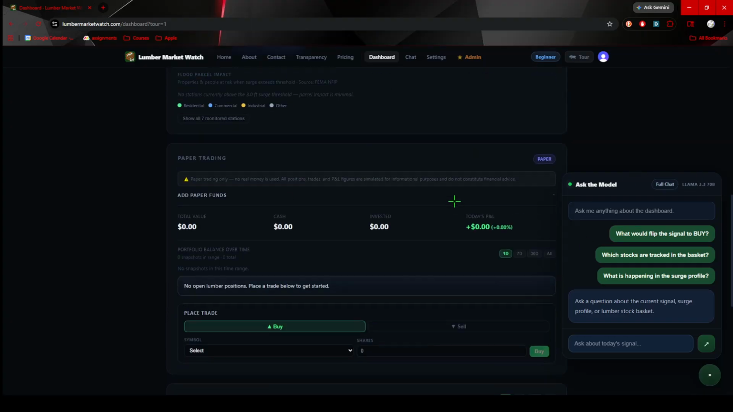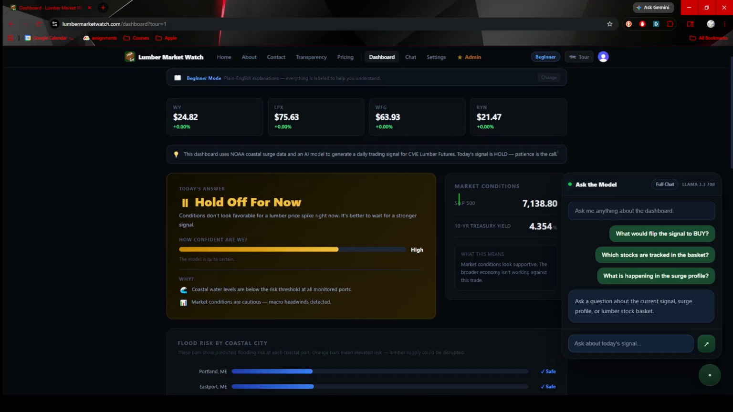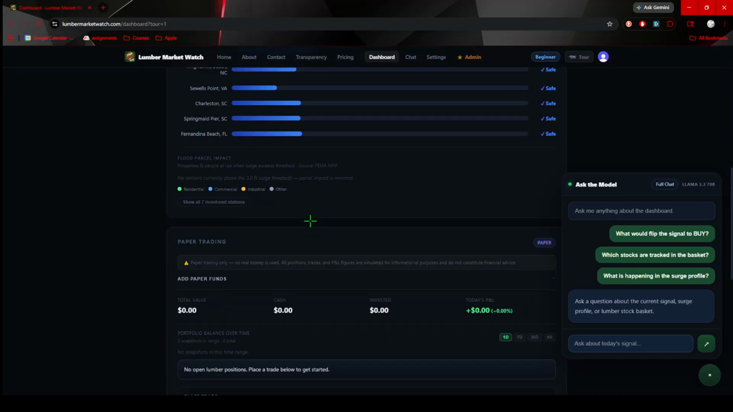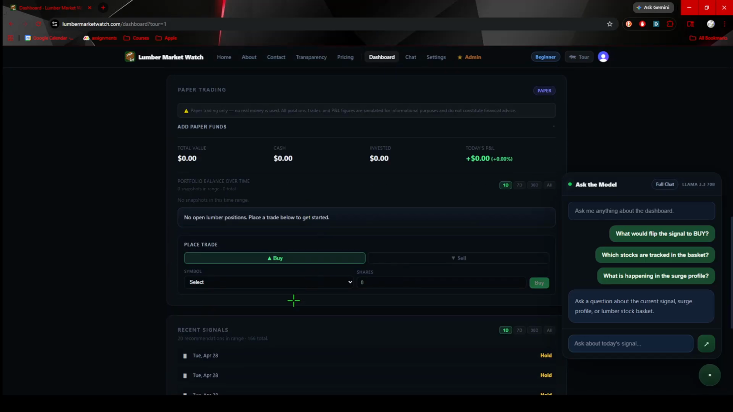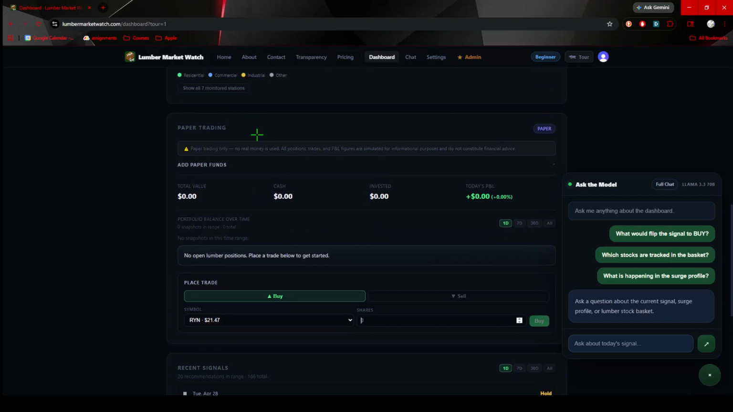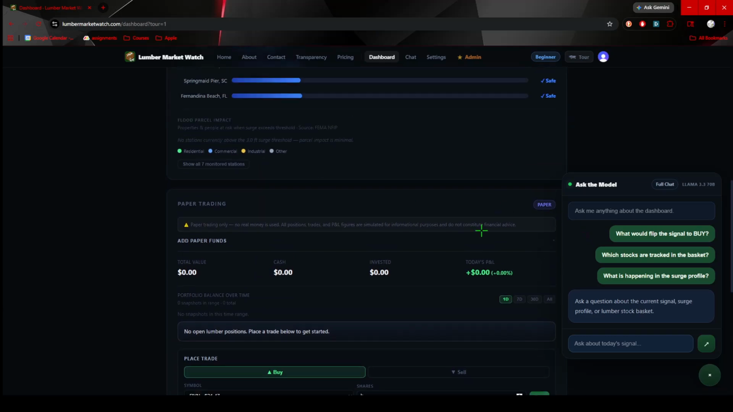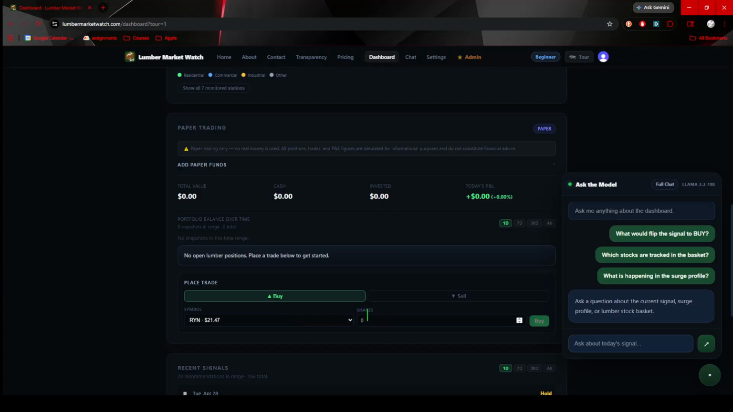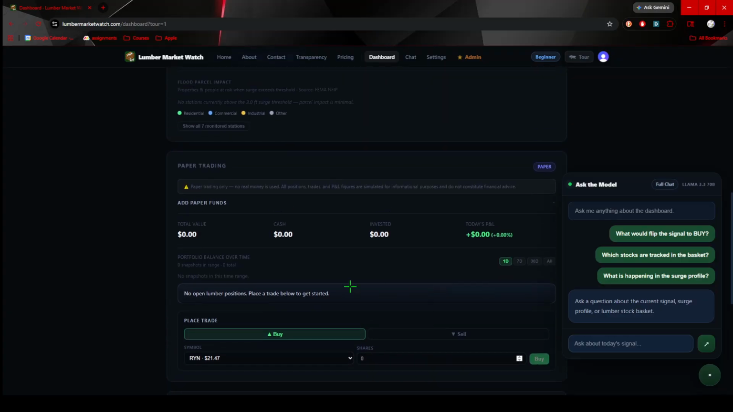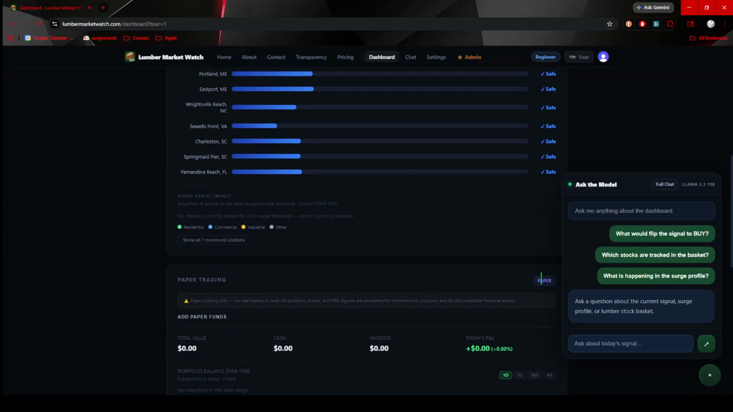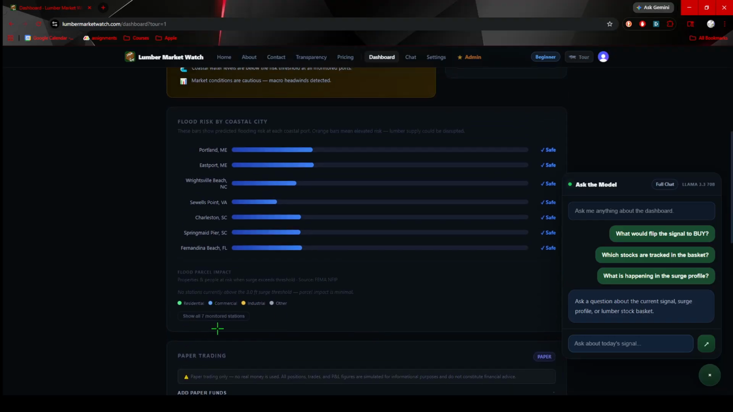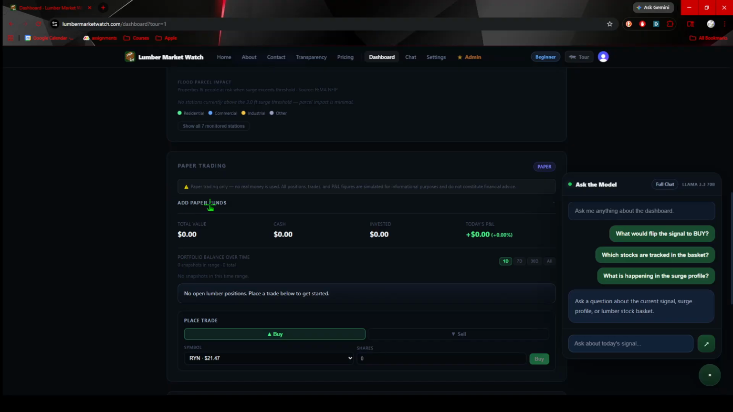Cool. So let's just explore the dashboard here after the tour. You can see everything. And let's say you want to buy some stocks. I'm going to buy this lumber stock, but I don't have any money in my portfolio. So up here, I should be able to add some money to my paper portfolio. Oh yes, add paper funds.